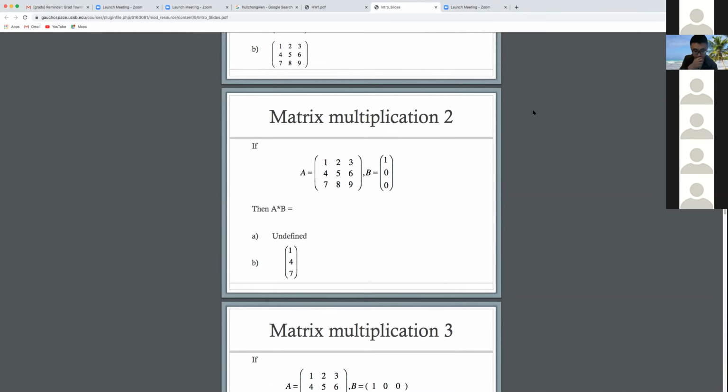Okay, so I saw everyone made the right answer. The answer is B, right? Because similarly, B has only one column, so we always use this column and do multiple rows of vector multiplication, and we get B.